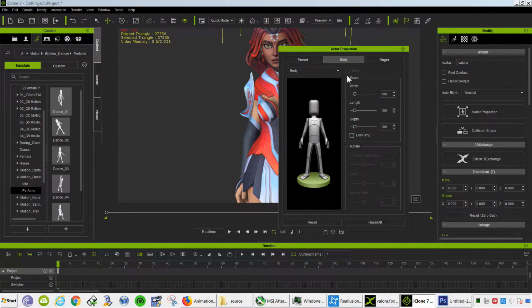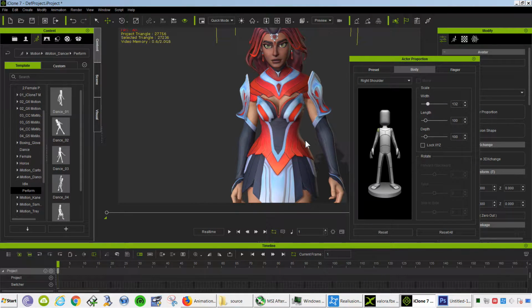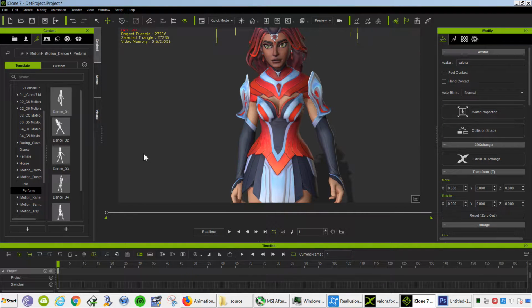Okay, let's select the shoulder. That's the shoulder. Okay, left shoulder. We're gonna set this to 132. And the right shoulder as well, 132. Now you might have to change this for different characters. Okay, so let me close this.